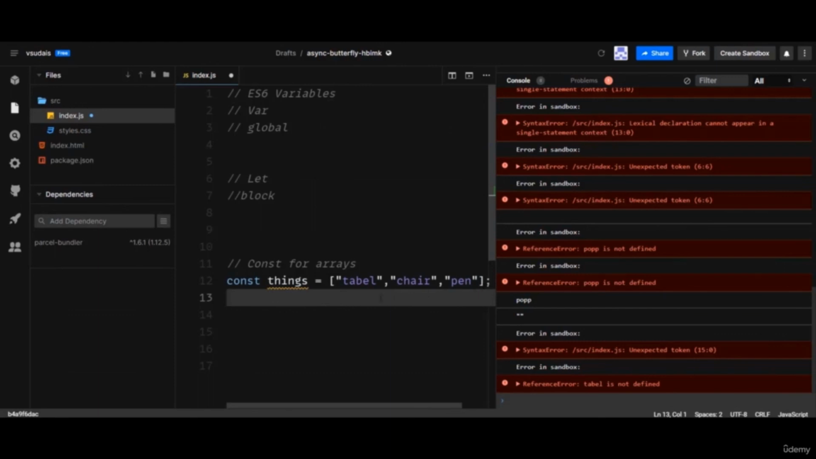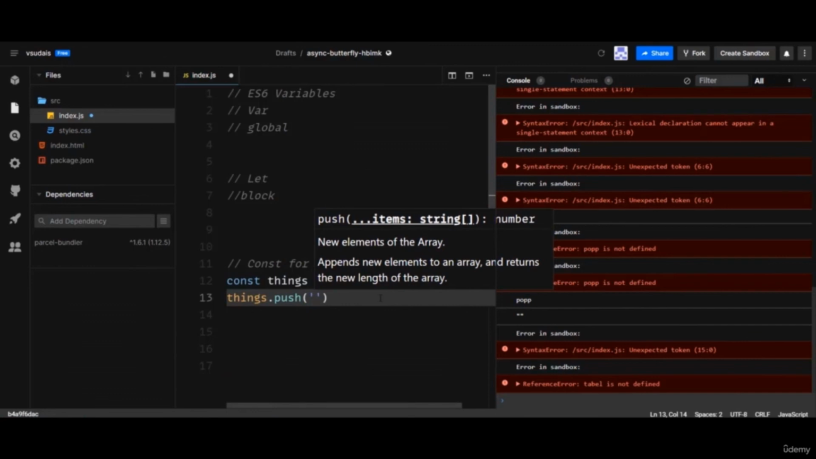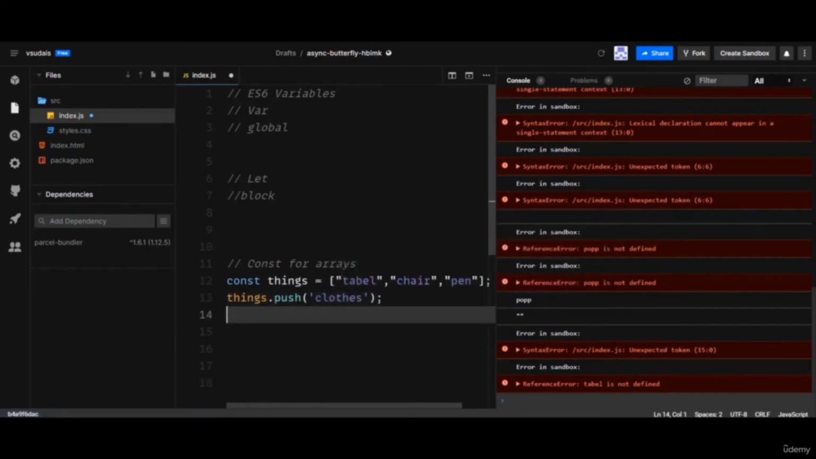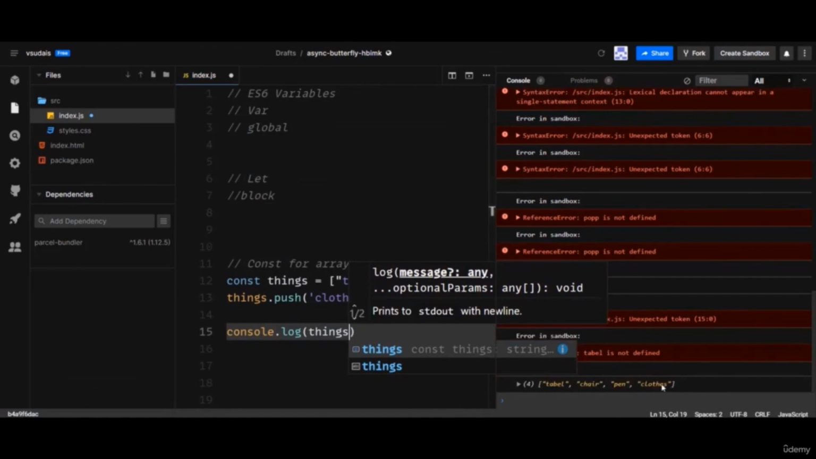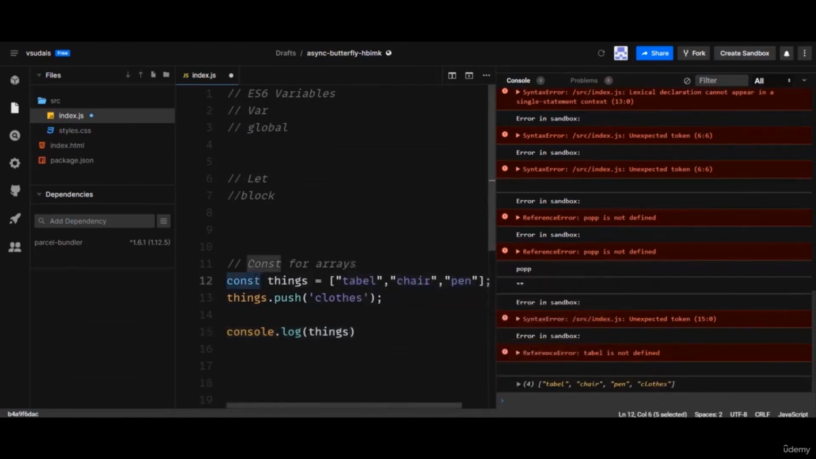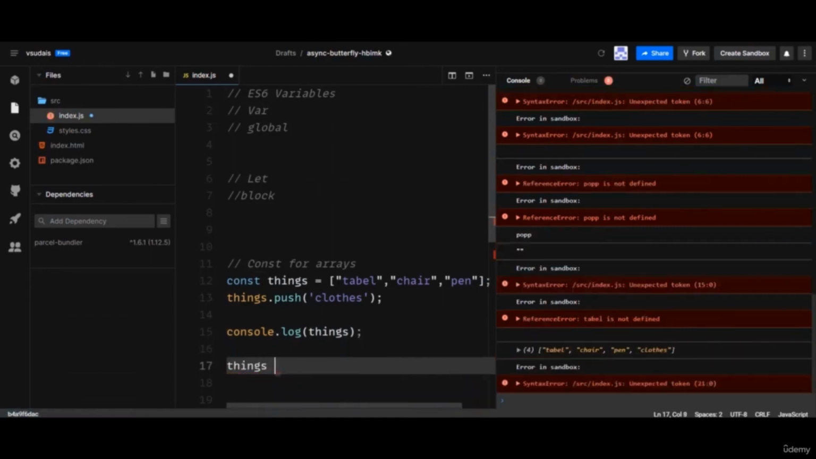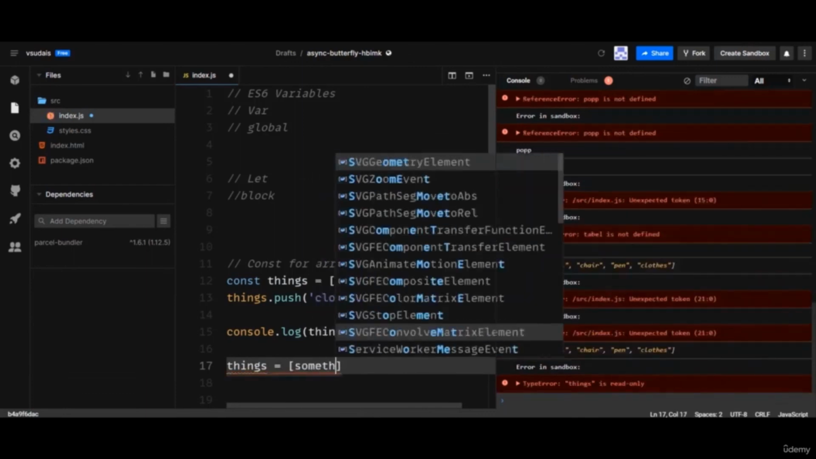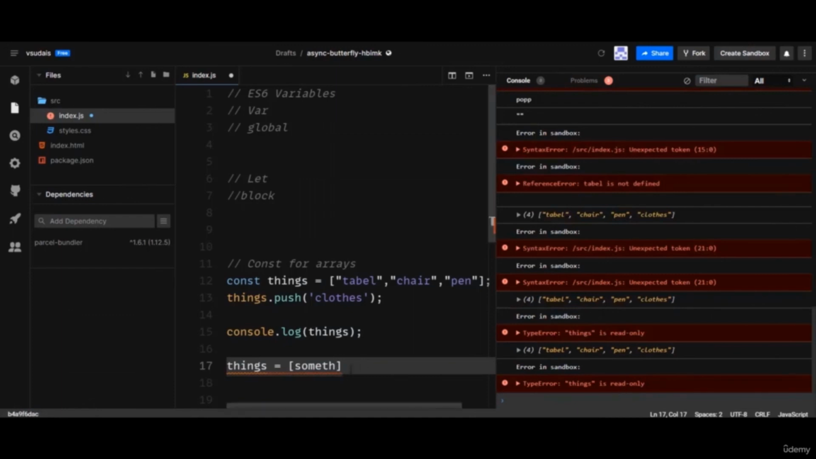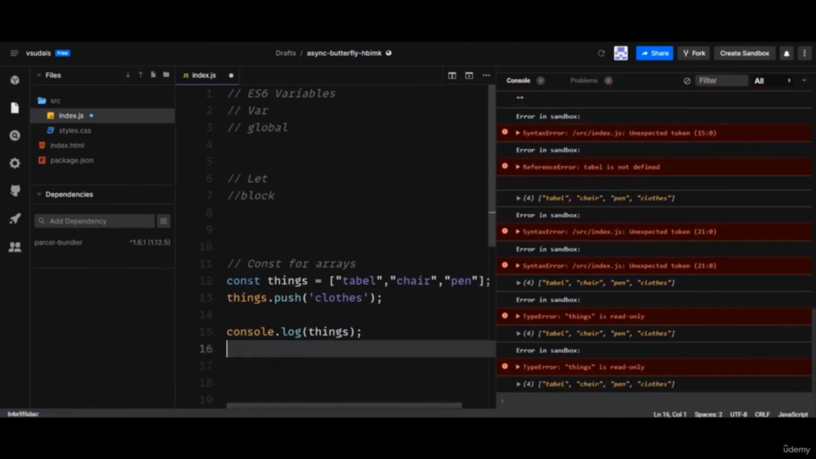For example, if I want to add something else into these things, I can say things dot push, and let me just name it clothes, right? So this way, if I now want to check what is inside the things, you can see we have clothes as well. So using const, we can modify the arrays through array methods, but we cannot override these arrays. For example, if I say now things should be equal to something else, then it says that things is read only. So again, using const, the arrays can be modified, but cannot be overwritten. So that's why we use const for arrays.